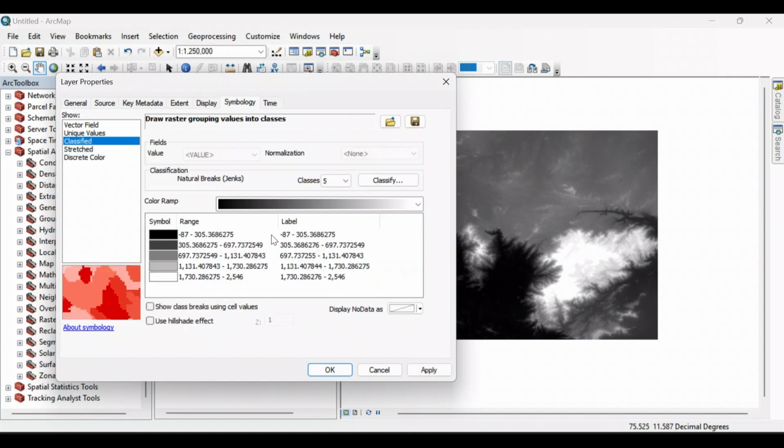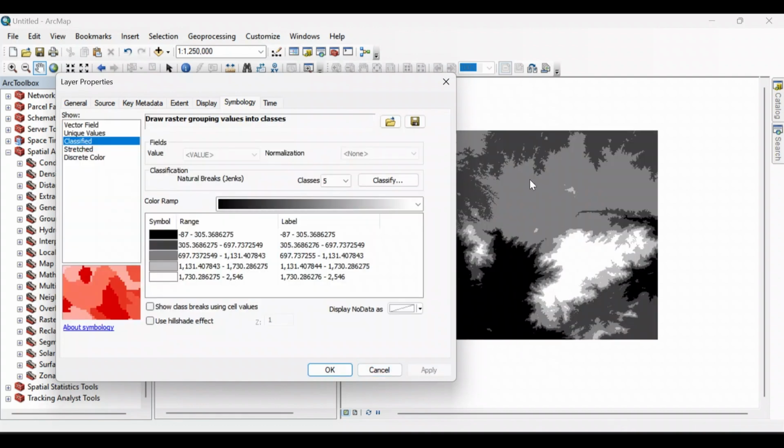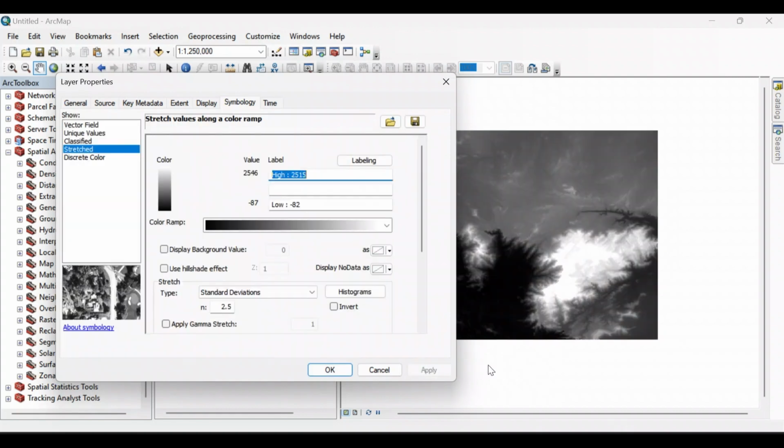So this will be like if this is the range we'll be giving this black color. Now if this is the range we are going to give the white color for all the values at that range. So this is what is the difference between classified and stretched. I'll show you an example. So we are going to classify it. See that is these levels will have same color. Now we are going with stretched again. So this is how it looks.